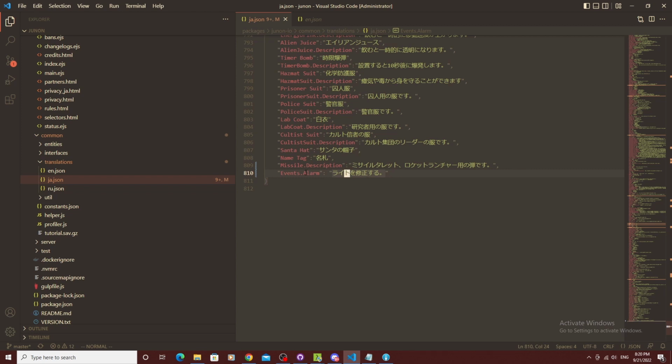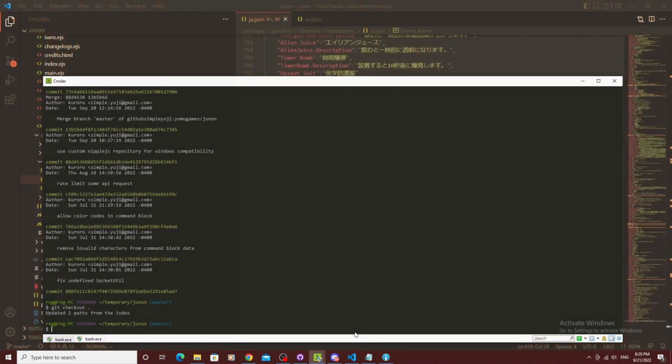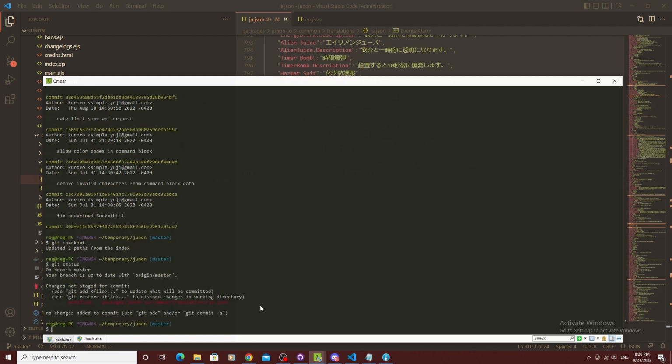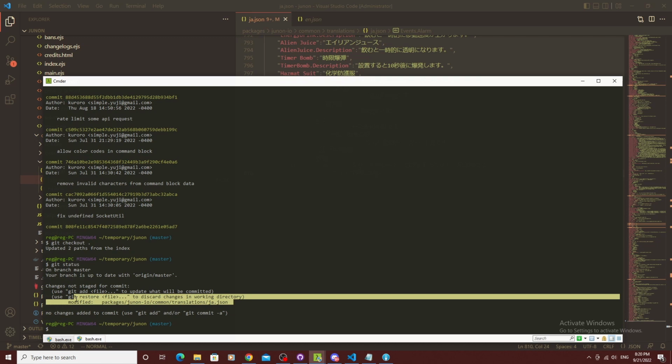Okay, so that's going to be our change. And now to commit that change to our GitHub repository, we want to use something called Git to do that. If I do git status, you can see that there's changes, marked in red.